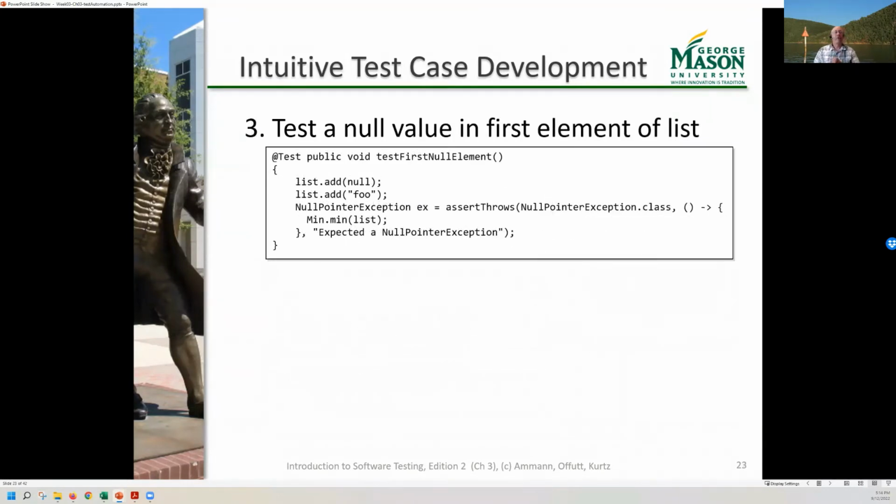All right, so I wanted my third test to test what happens if I have a null value as the first element of the list. So I'm going to take my list, which is a list of strings, right? That was an empty list of strings that was prepared for us in the @BeforeAll. I'm going to add a null, and then I'm going to add a string. And then I'm going to call min.min, and I'm asserting that that should throw a null pointer exception. And if it doesn't, then the test fails.